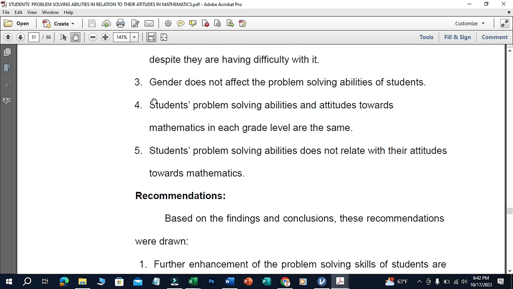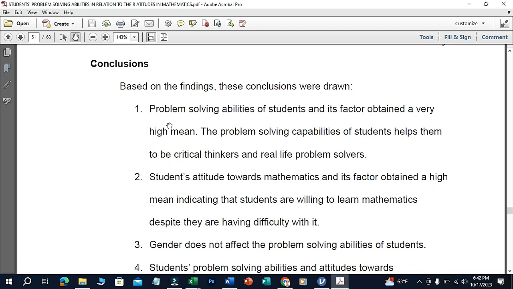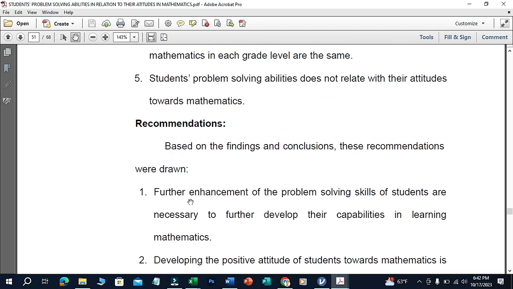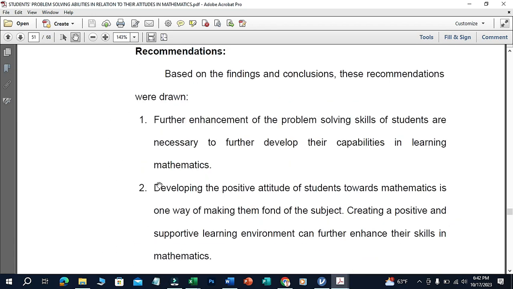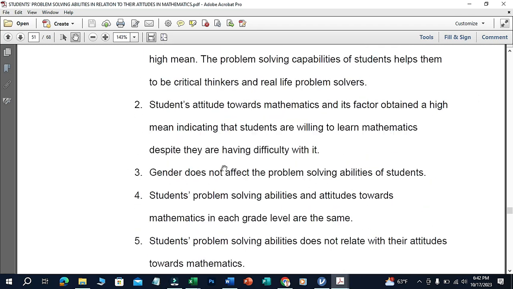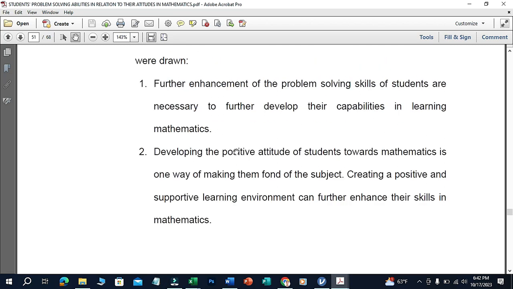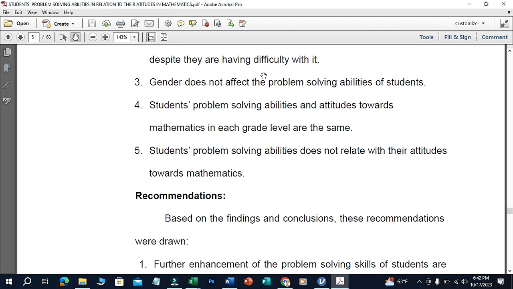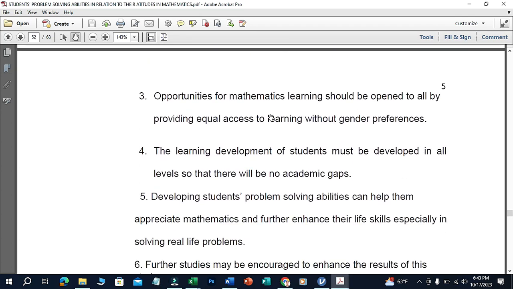Then for recommendations, you're going to base these on the conclusions. Recommendation number 1 is based on conclusion number 1. What can you recommend based on this conclusion? Recommendation number 2 is based on conclusion number 2, recommendation number 3 on conclusion number 3, and the same goes with number 4. That's the process, the link between findings, conclusions, and recommendations.